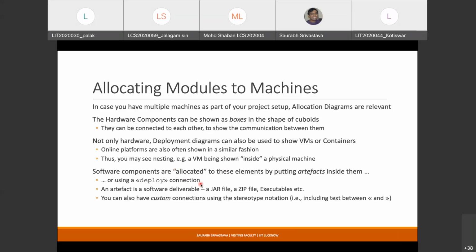And what exactly are you supposed to show in that cuboid? You're showing these hardware elements because you want to express that there are certain software elements which are going to sit on top of them, and we call these software elements artifacts. These artifacts could be something like a jar file. I know many of you may not have studied Java, but when you create a Java application, one way to ship it from one point to another is through a jar file. A jar file is very similar to a zip file, for example.